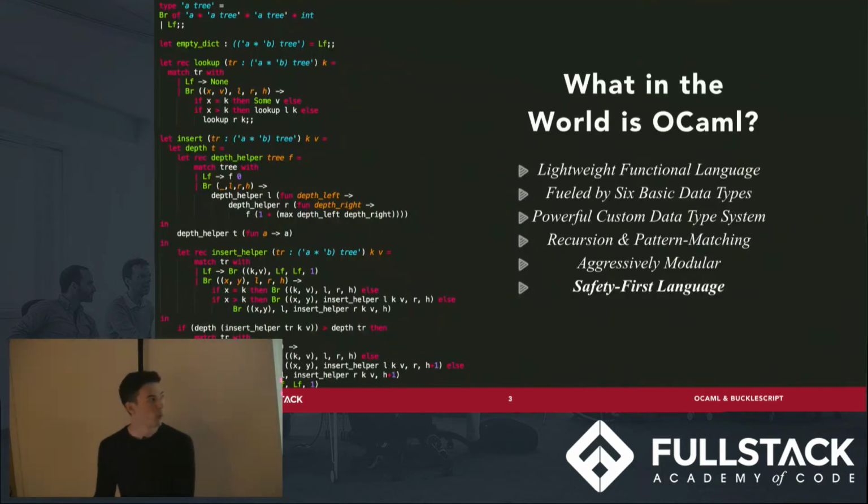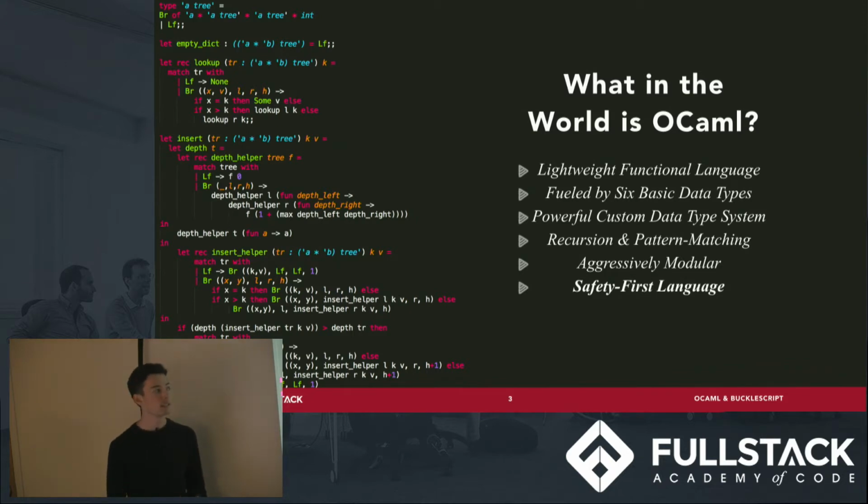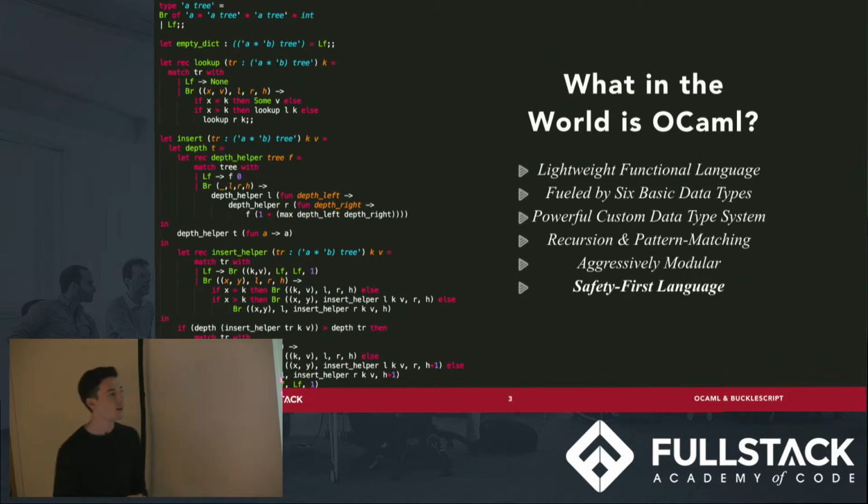So what the heck is OCaml? OCaml is a lightweight functional programming language. It's not object-oriented, but it's not purely functional either. It's a bit of a hybrid of both. But it's fueled by six basic data types: integers, floating point numbers, booleans, lists, and arrays, but arrays are a little complicated. I won't get into that now.